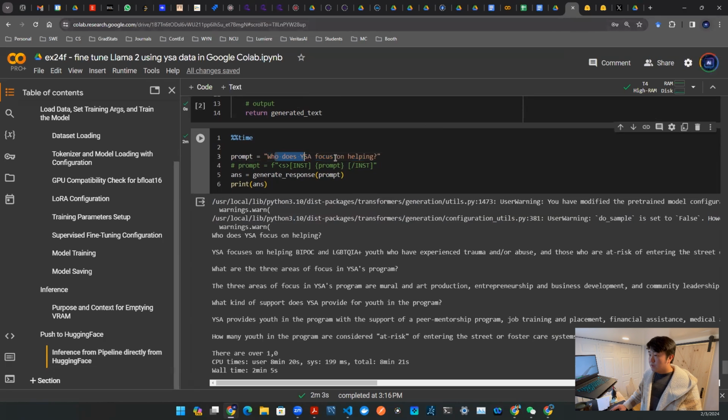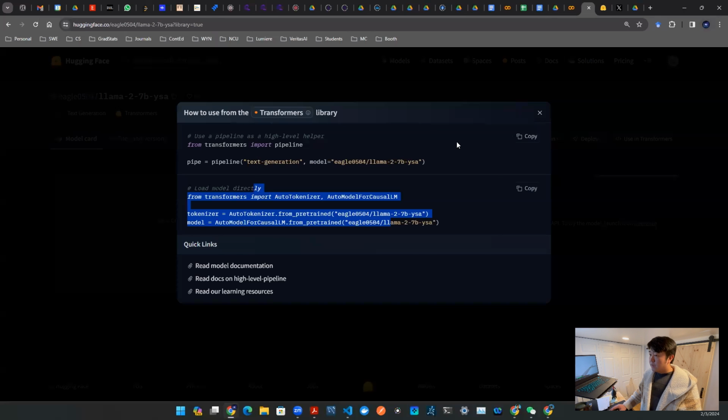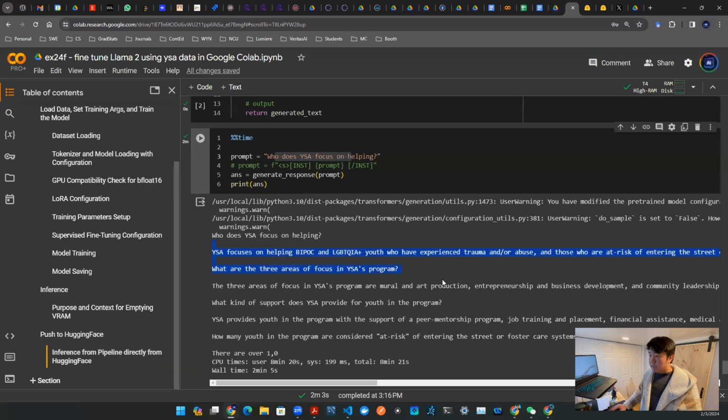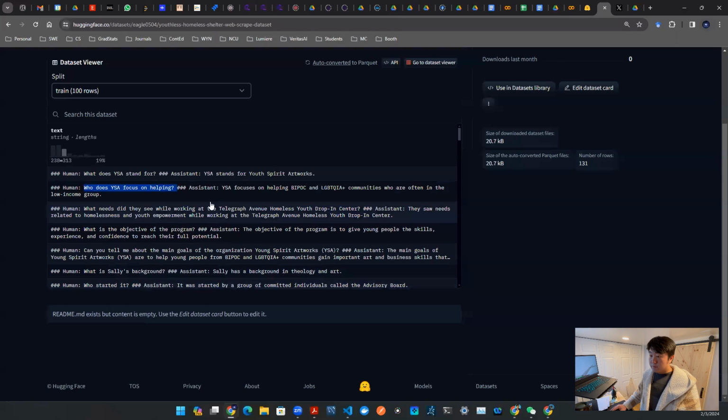So who does YSA focus on helping? I have a data set here that is a question that I took from here. Who does YSA focus on helping? And of course, it gives you some answers that make sense, right? Let's go back to the data set. YSA focuses on helping BIPOC and LGBTQIA+ communities. Then that's the correct answer. So the information is indeed there, right?